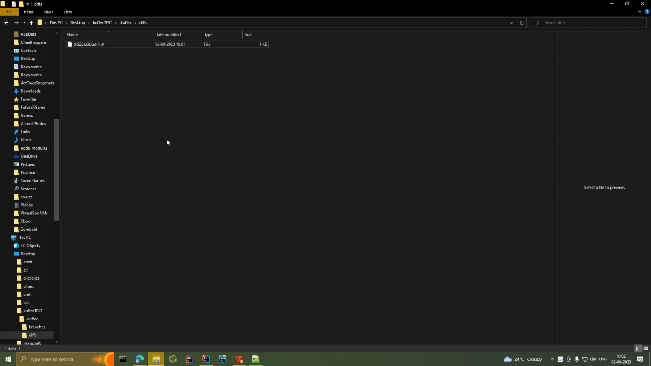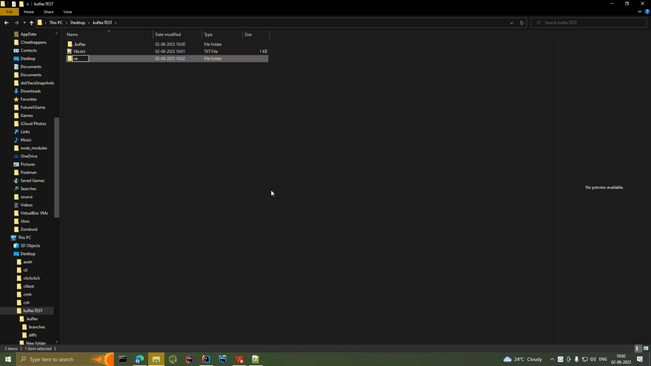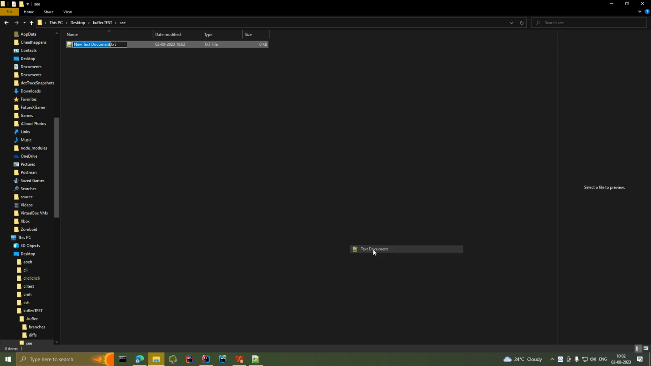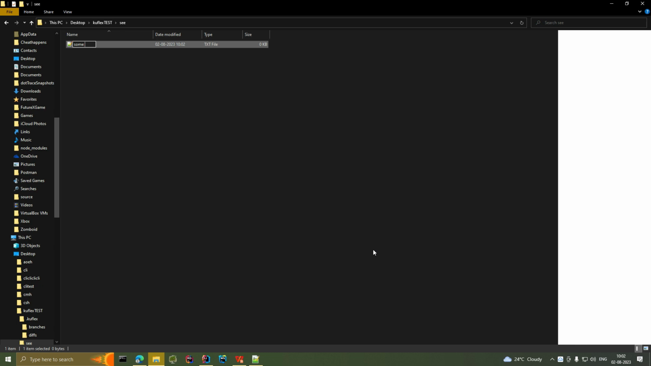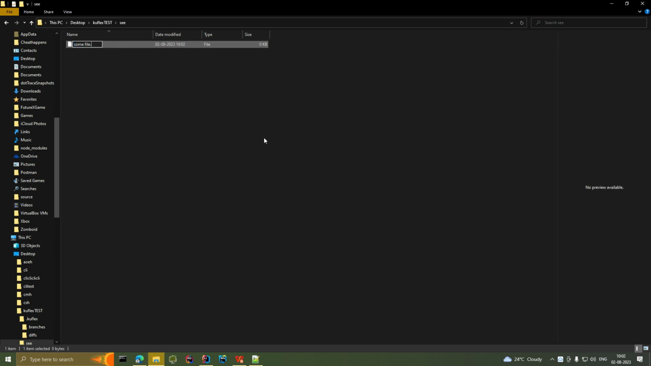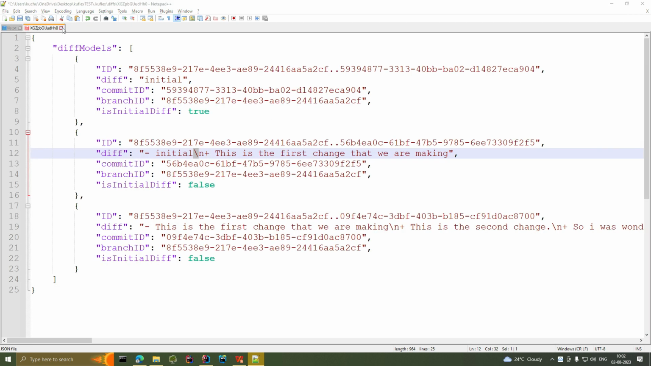Let's create a new commit and add a new file. Sorry, let's create a new folder, to be honest. New folder, and it's gonna be C. Inside C, we're gonna have a new file. Okay, we forgot to name this. Some file is finally created.